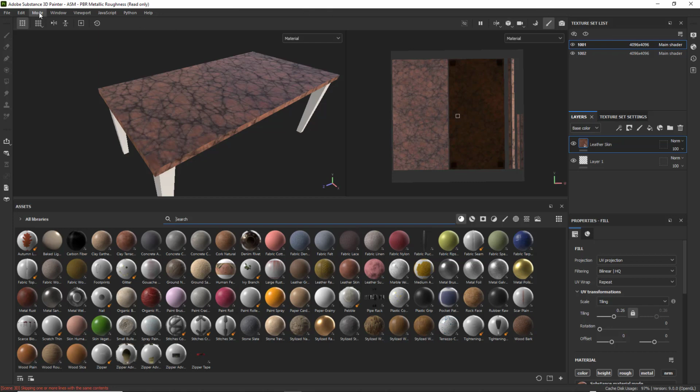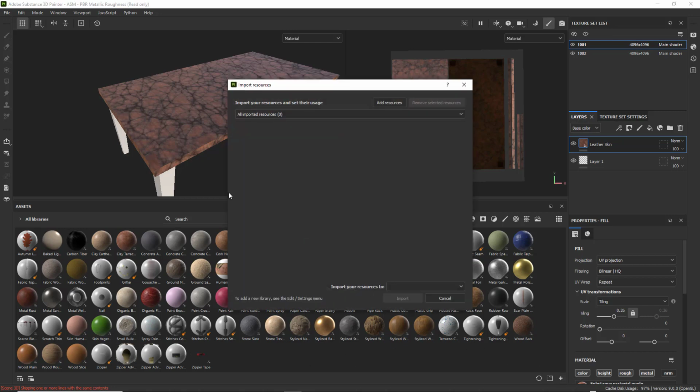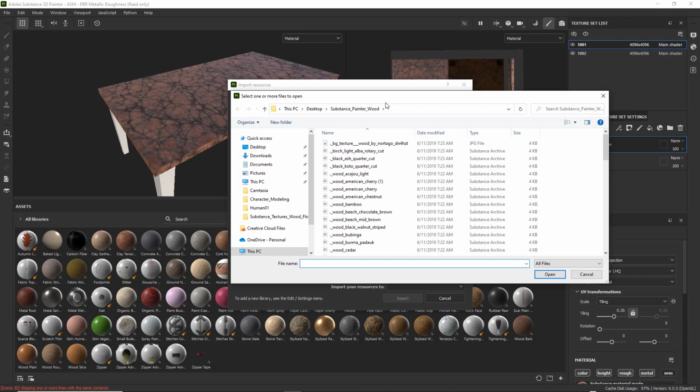So let's go ahead and import those textures now. At the bottom right hand corner of this viewport here, with all the libraries of the materials, we can click on import resources, and then click on add resources.